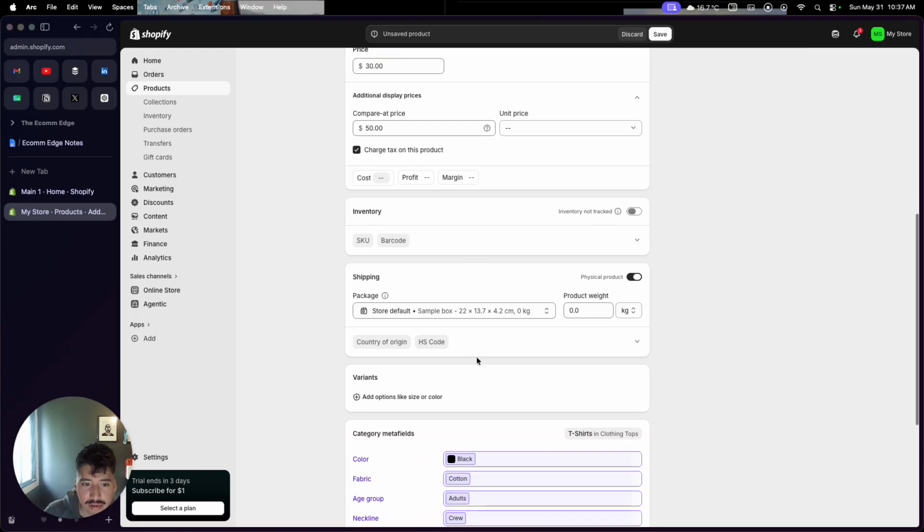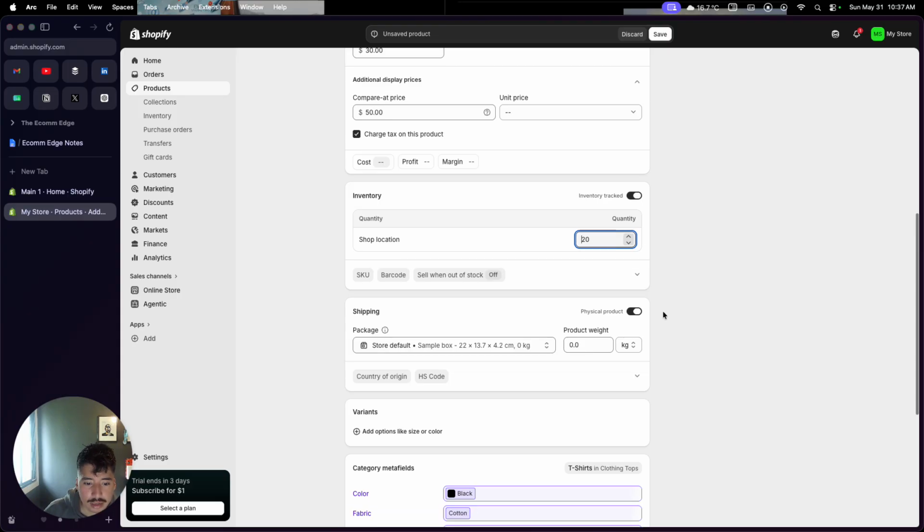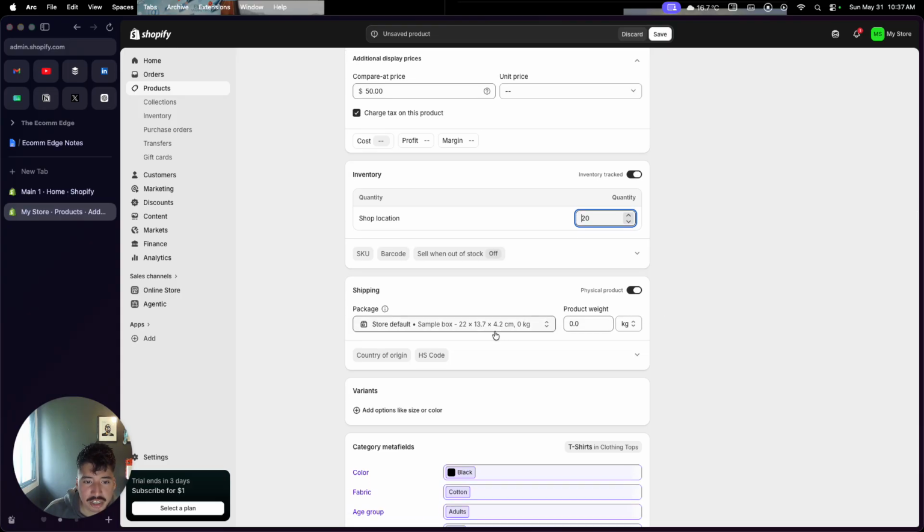And then from here, we're gonna just keep going to inventory, tracked, right? We're gonna want to set up properly. We're gonna have maybe 20, right? And then you want to make sure your shipping is set up correctly, right? You don't want to have the customer charged the incorrect shipping cost.